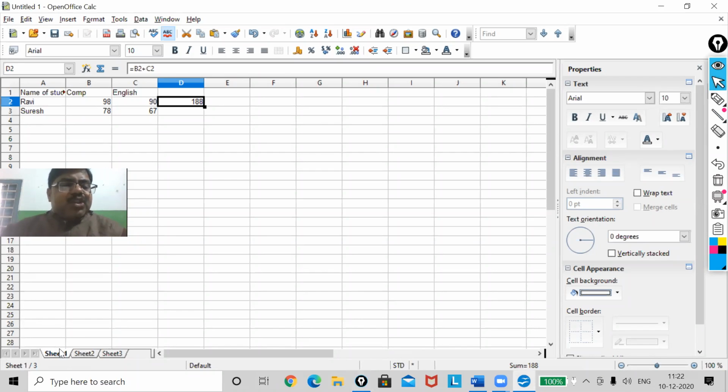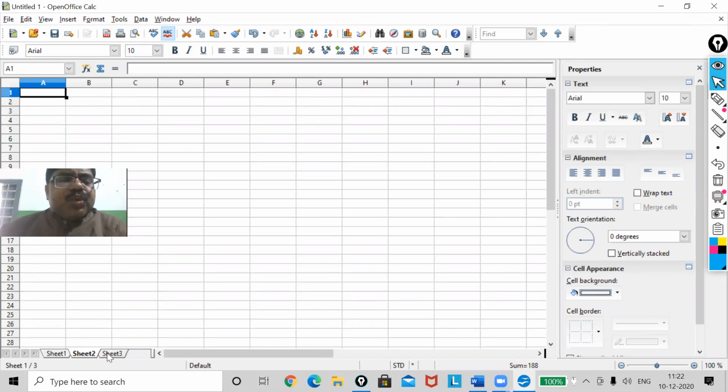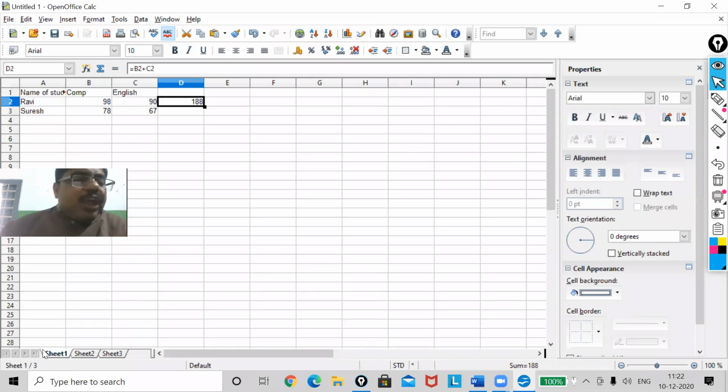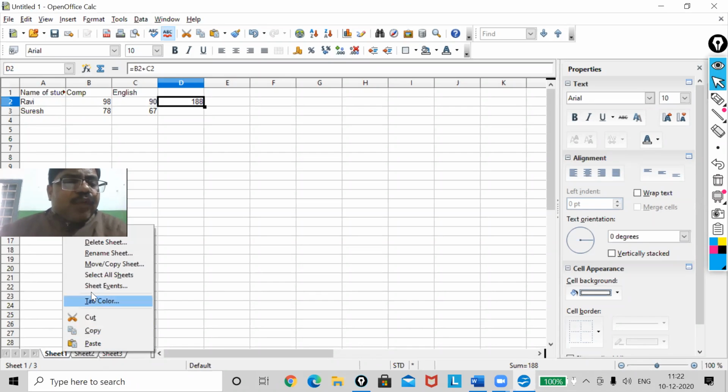You see, it is totally white. Clicking on another sheet tab displays that sheet, sheet 2, sheet 3, you can see it. Okay. Right clicking on the sheet tab will display various options for what you want to do.